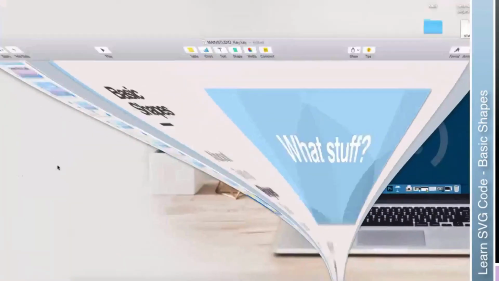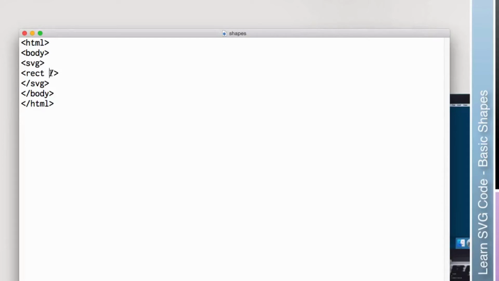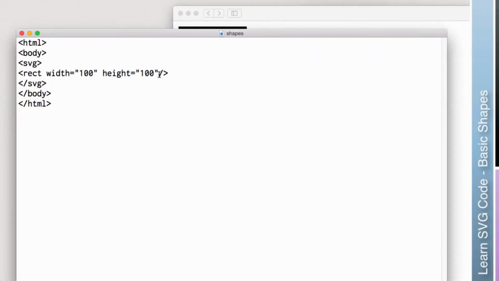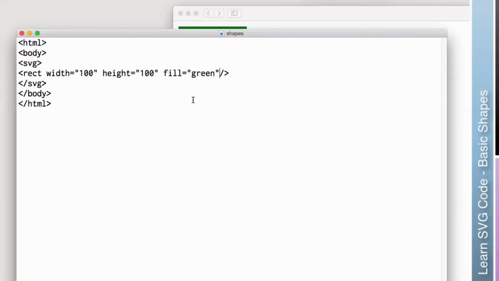So let's try it out. If we want to draw a rectangle, we open the tag, RECT, and we have to close it. Let's try giving it some properties. Let's set the width to maybe 100 and the height to 100. There we go. Now the default color is black. We can change that too. We change that with the fill. So maybe I want it to be green. And if I refresh this, now it's green.